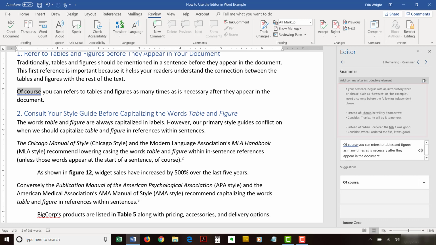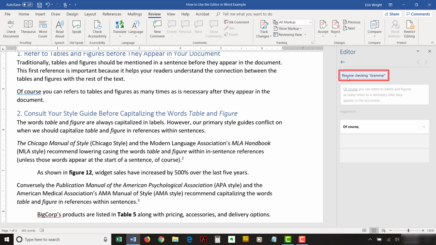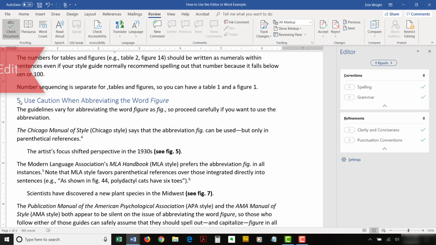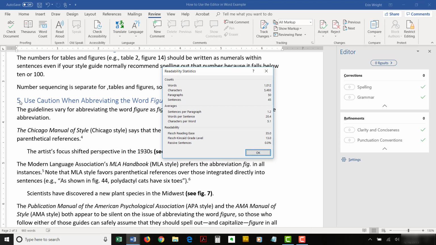Note that the editor will pause itself if you update the text during the check. Select the Resume button to restart the editor. If you have chosen to include readability statistics in your proofing options, the Readability Statistics dialog box will appear after you have accepted or ignored all the editor's suggestions.